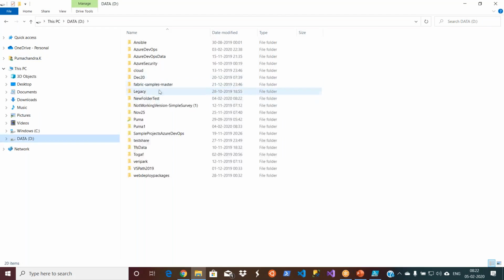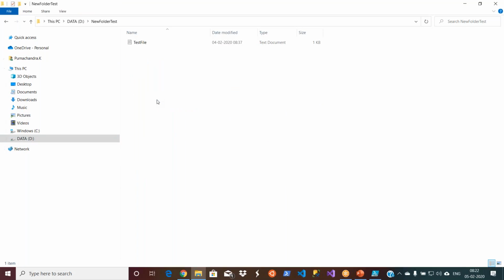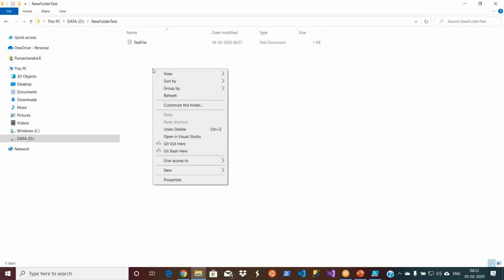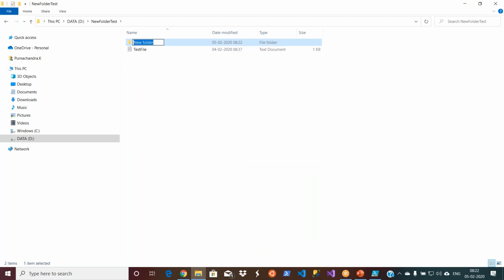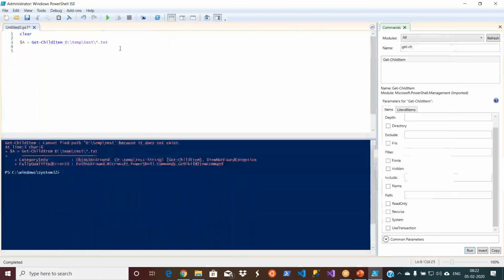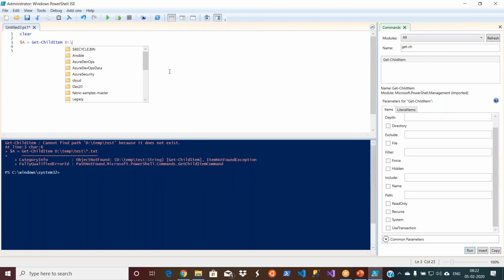Okay, so I have a new folder test under my D drive, and let me create one more folder as well, just for examination. It's a test one. That's it. I'm just keeping it like this. Okay. Now let's go and change it to. Anyways, it has the intelligence. The moment I say this one, it will show me all the available items in that folder. So that's the beauty of the intelligence. Okay, let's go and execute this.